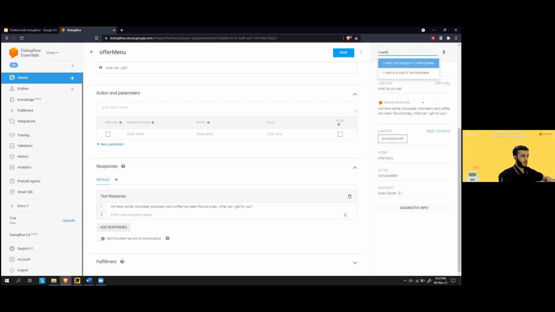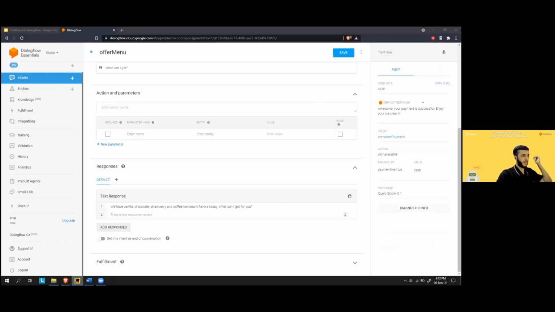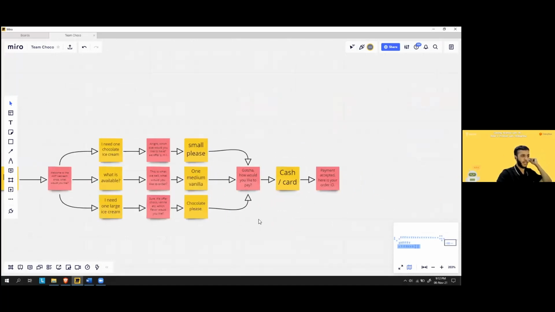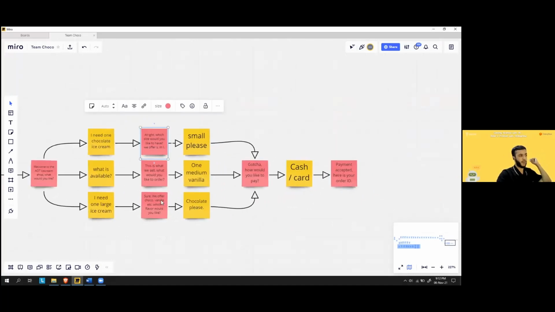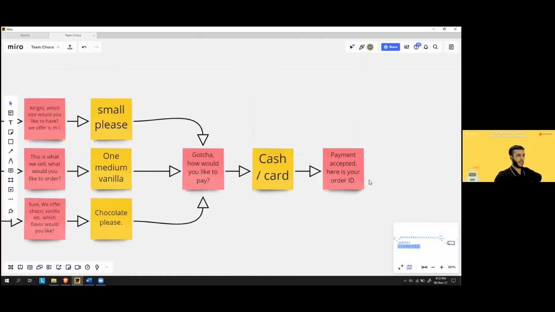I want a small pink, please. Sure, one small strawberry coming right up. How would you like to pay? Cash. So at this point, we have literally completed everything in our chatbot except one thing, which is the order ID. So we are prompting them if they don't ask. We are also offering them the menu, and everything is going on. And yeah, so that covers everything except this.